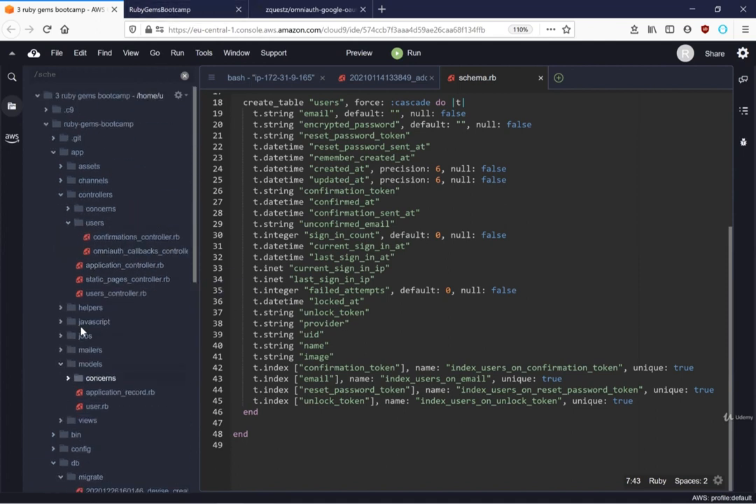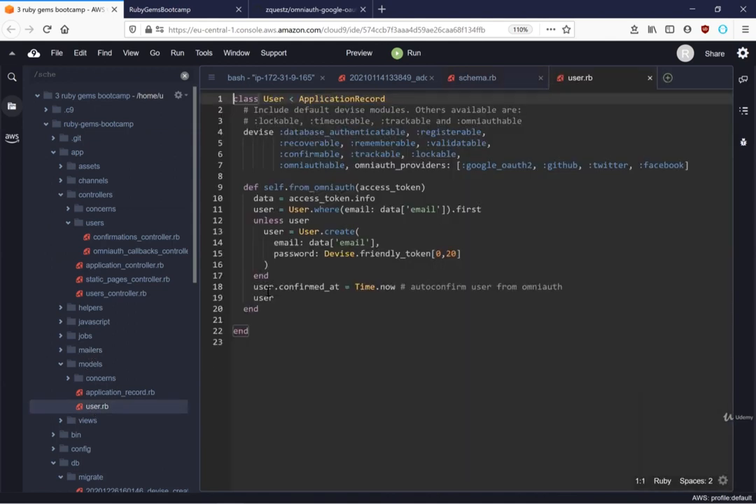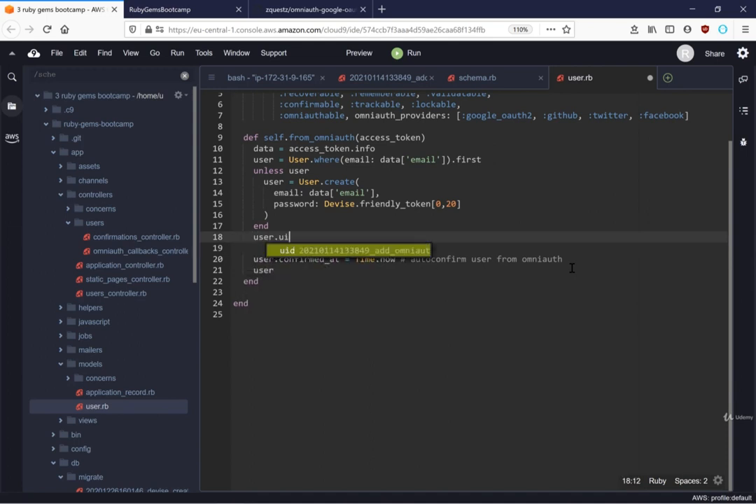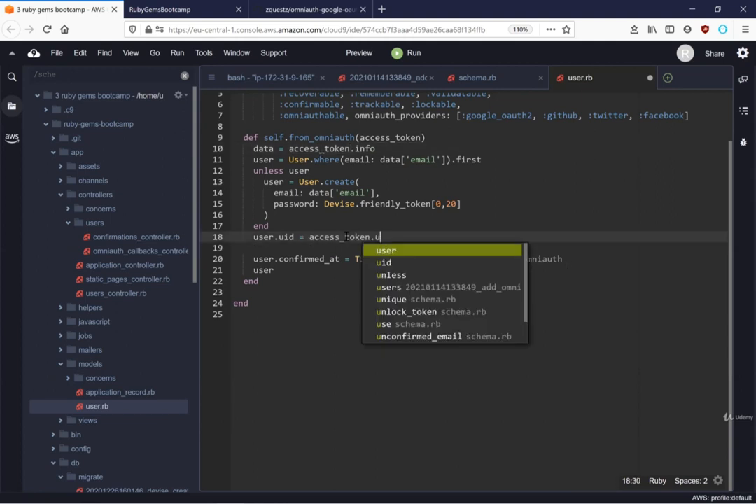So for this, we're going to our user.rb model. And here you see when we create a user, we get email equals data email, and the password is automatically generated by Devise. And we're going to add some additional stuff. We will say user.uid equals access_token.uid.